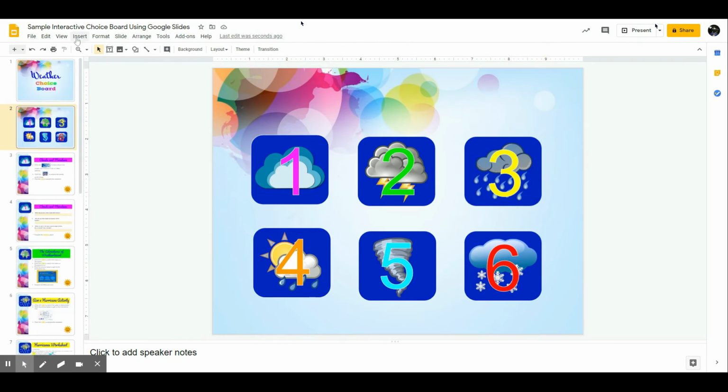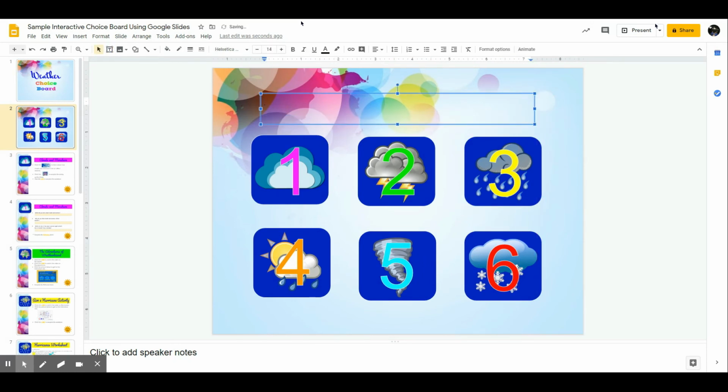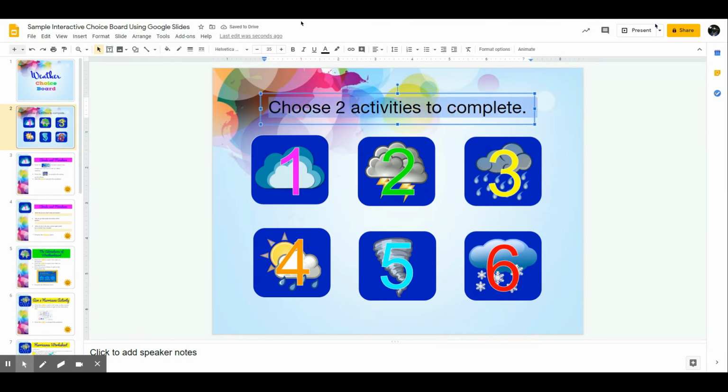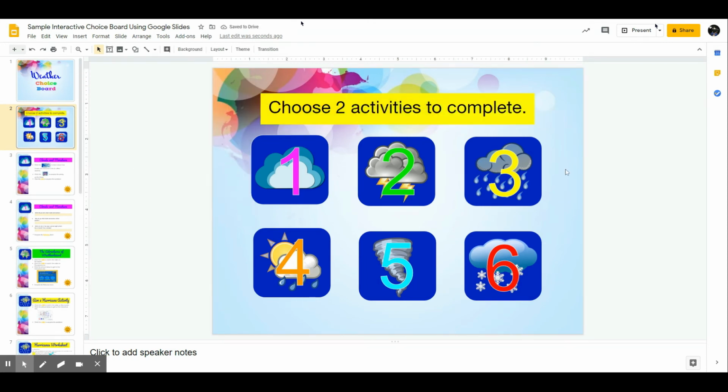It is very important to add directions for the students, so when they get to this homepage, they will know how many activities to choose and complete. So this time I am going to insert a text box, and then I'm just going to type choose 2 activities to complete. I'm going to change the font size, and just to make sure that it stands out, you can definitely change the font color. Then you can click fill color and then yellow, and that way when the students get to this page, they will know that they are going to be able to choose 2 activities from the 6 choices.